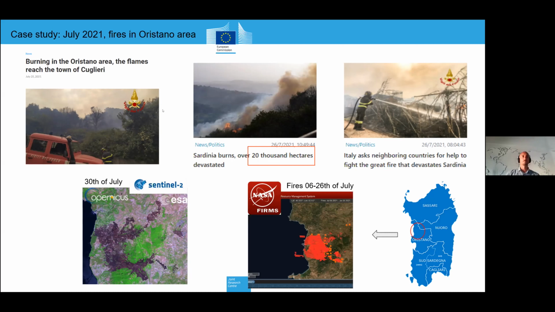Okay, so the case study: July 21, a couple of months ago, a big fire in the Oristano area, west coast. We have seen so many news and newspapers reporting about this fire, like Sardinia is burning, 20,000 hectares devastated, Italy receiving a lot of help and contribution to fight the great fire, and so on.